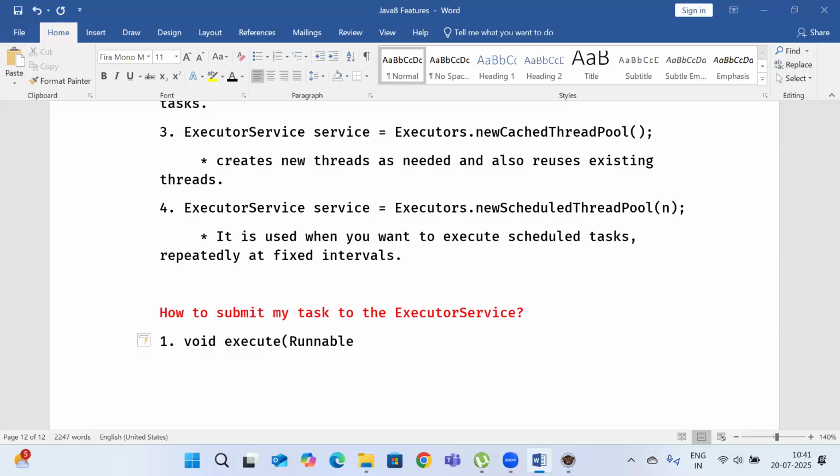That's a runnable. And what it will do: you provide the runnable, your task in the form of a runnable object, to the execute method of the executor service. It will take care of executing it. It doesn't return any result to you, but the task will be executed.